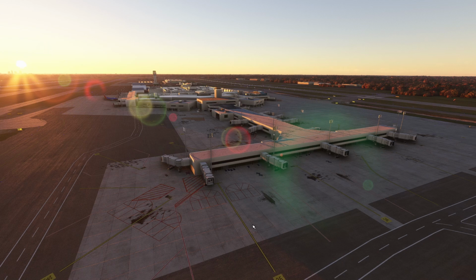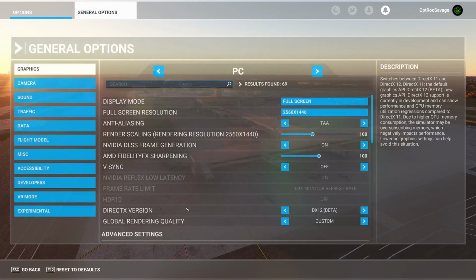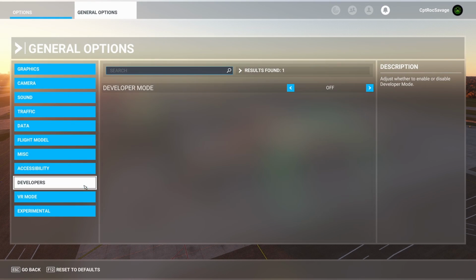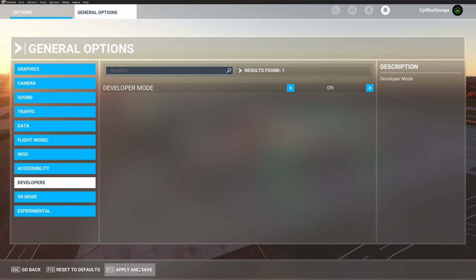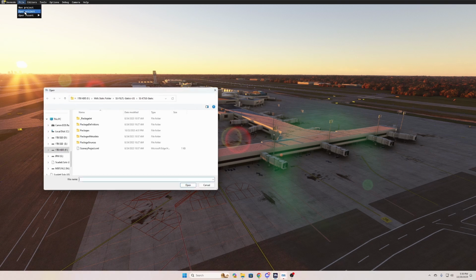All right, guys, so we're here in the simulator. What we're going to do is open up developer mode. We're going to go in here in the general options, go to developers, and turn that bad boy on. We're going to go ahead and apply and save. We'll go back, resume. All right, so from this section here, we're going to go into the file section, and we're going to open project.